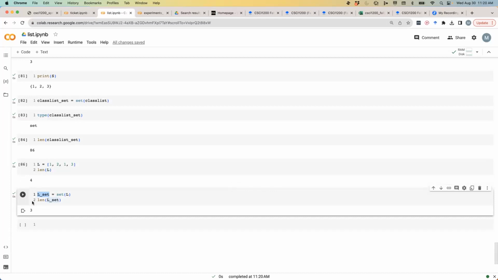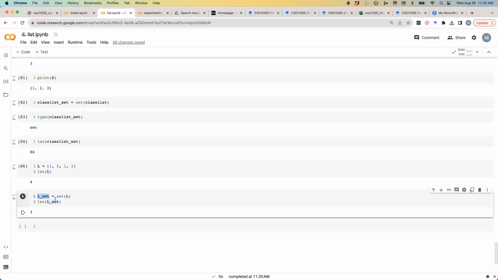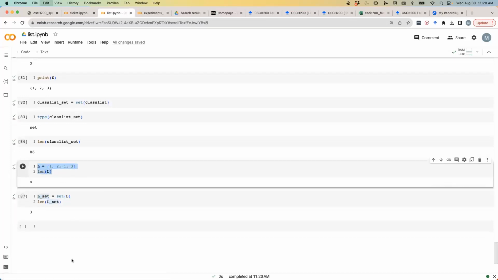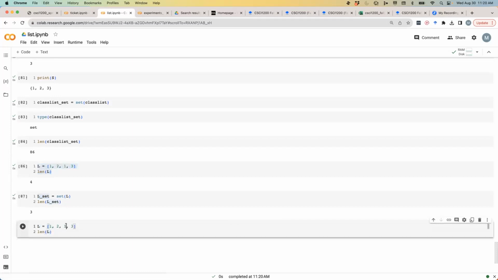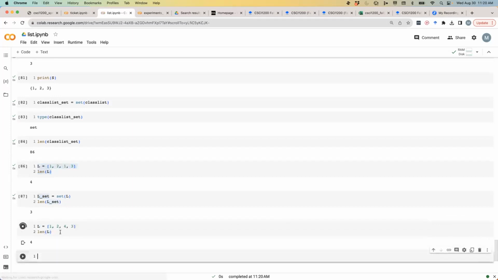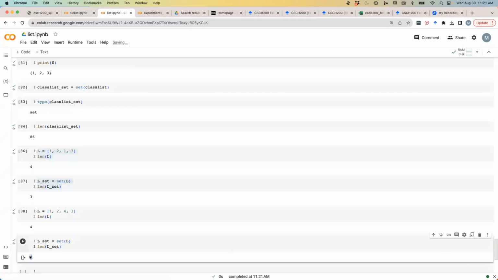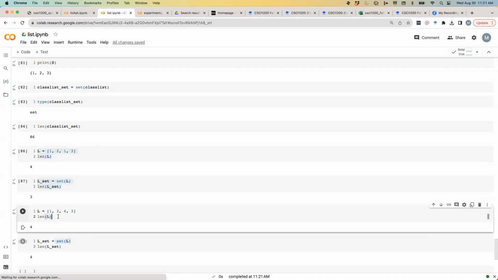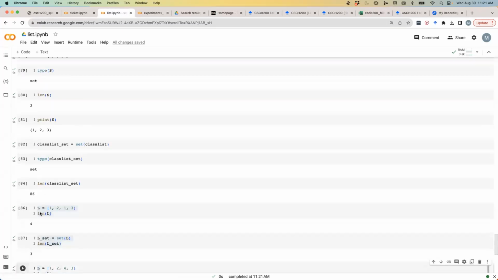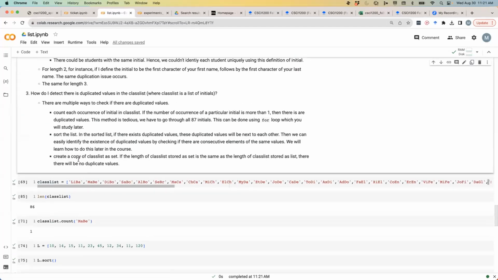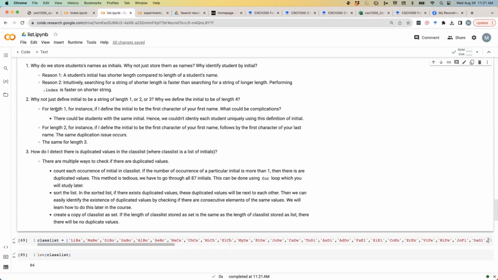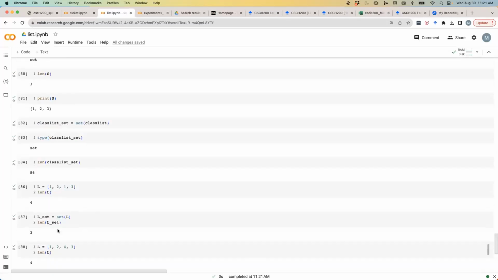So if these two lengths are not equal, I know there will be duplicated values. But if these two lengths are equal, for example, I have L equals 1, 3, 4, 3, and the length is 4, and in my L set the length is also 4 when I typecast it, then these two match. I know there will be no duplicated values in the list L. So this is how I use different lengths of the class list to figure out whether there are duplicated values.